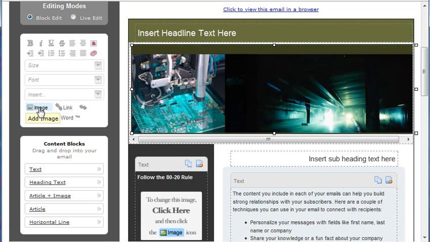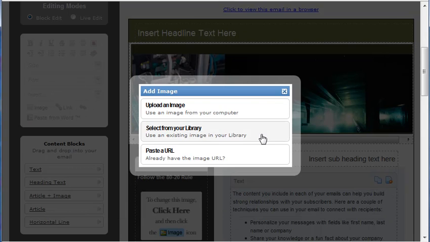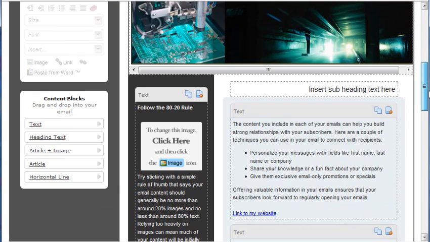You go over here to Add Image, Change Image, and then you are given the option to upload an image from your computer. You can use an existing image that you've already loaded into your account, or you can paste in a URL of an image that is hosted somewhere else. I'm not going to do that right now. I just wanted to show you where it is.